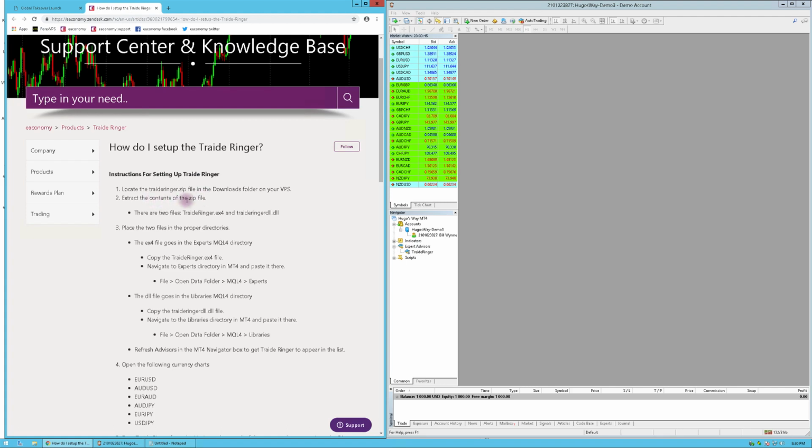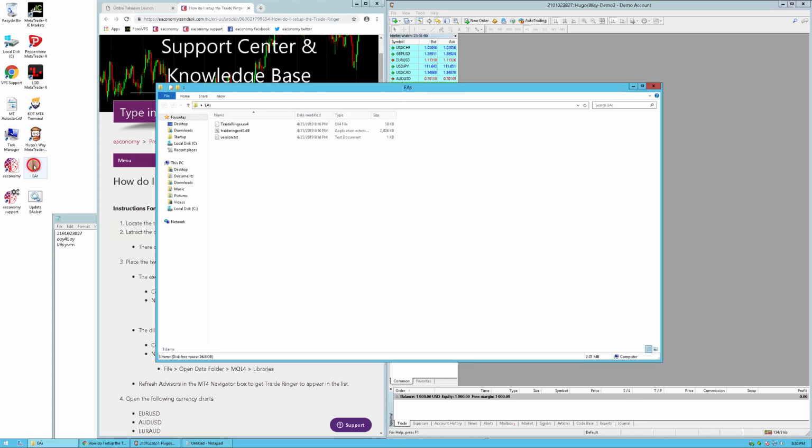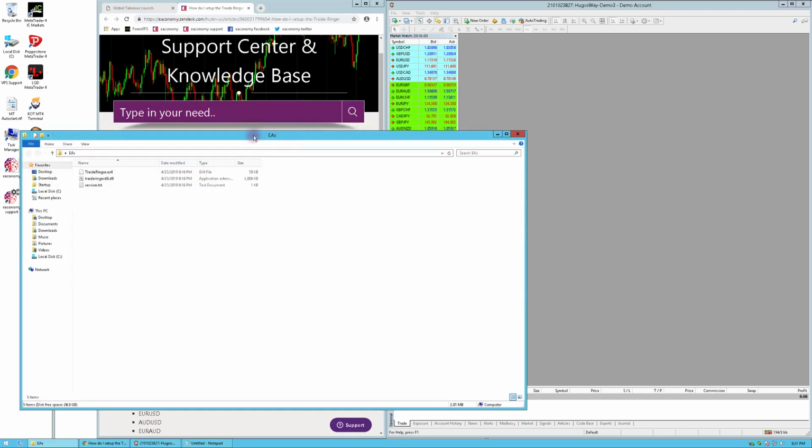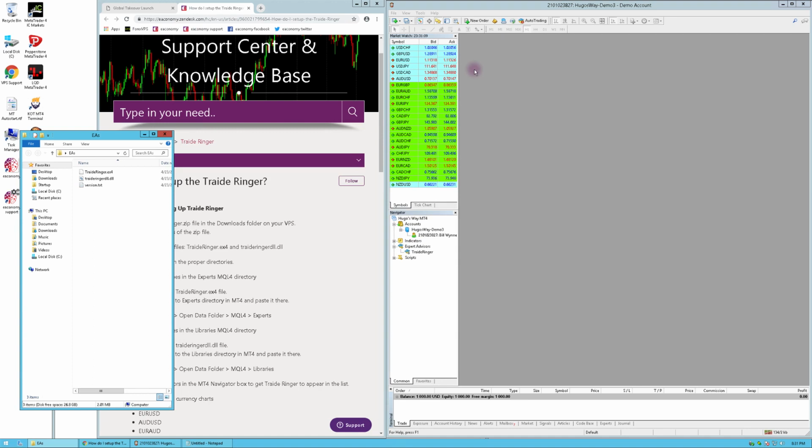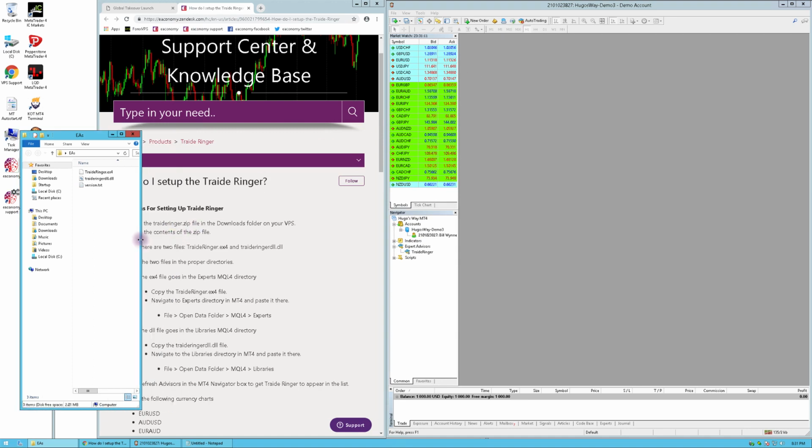So what we're going to do is go to the folder on the desktop. EAs, double click. Let's move that over here. And what I'm going to do, now you can go ahead and right click on it and copy, and that'll put it on the clipboard. What we want to do in this situation is go to the MetaTrader 4. We're going to go to File, Open Data Folder.